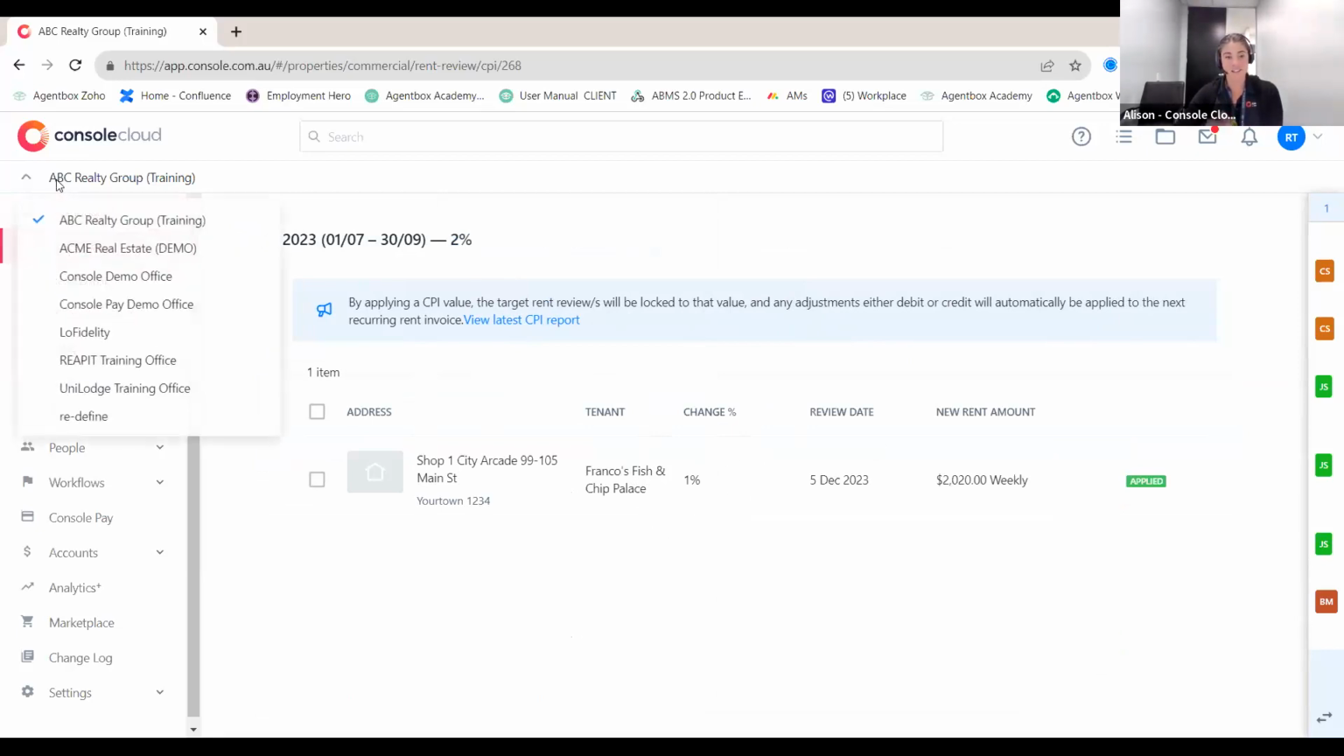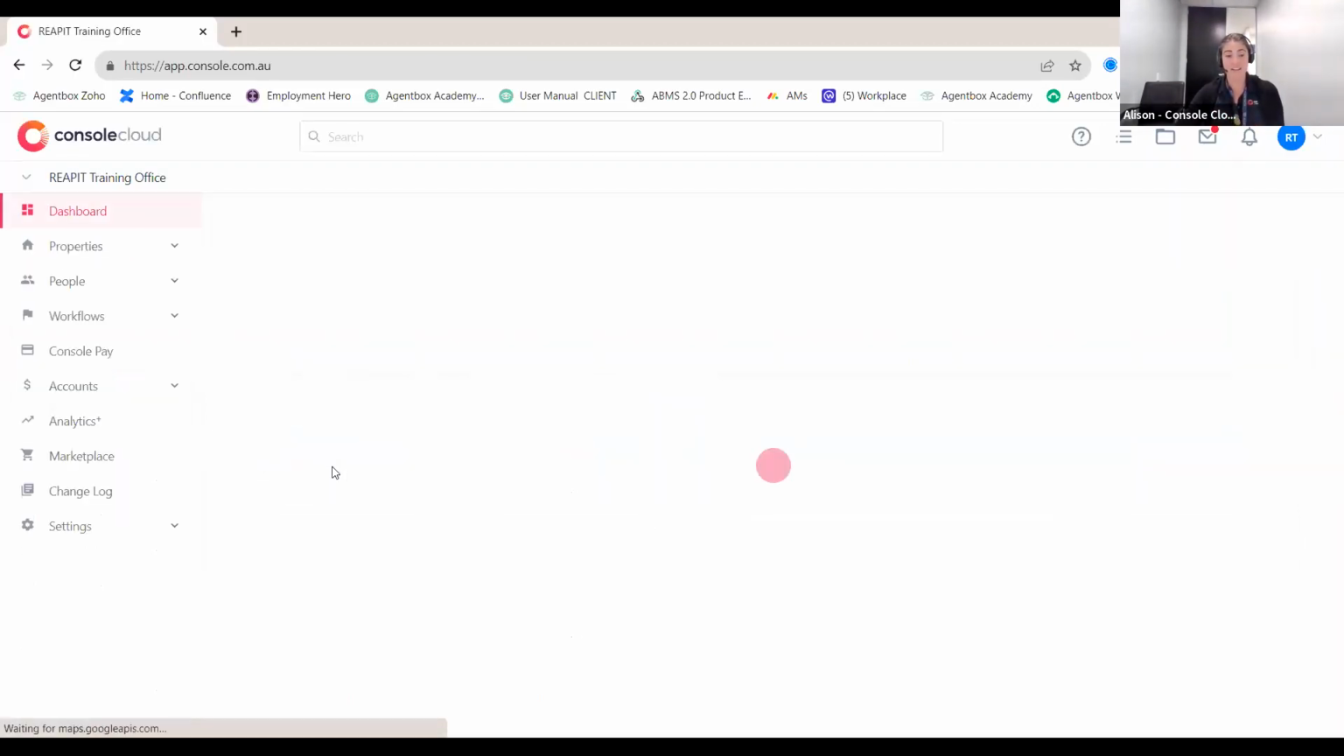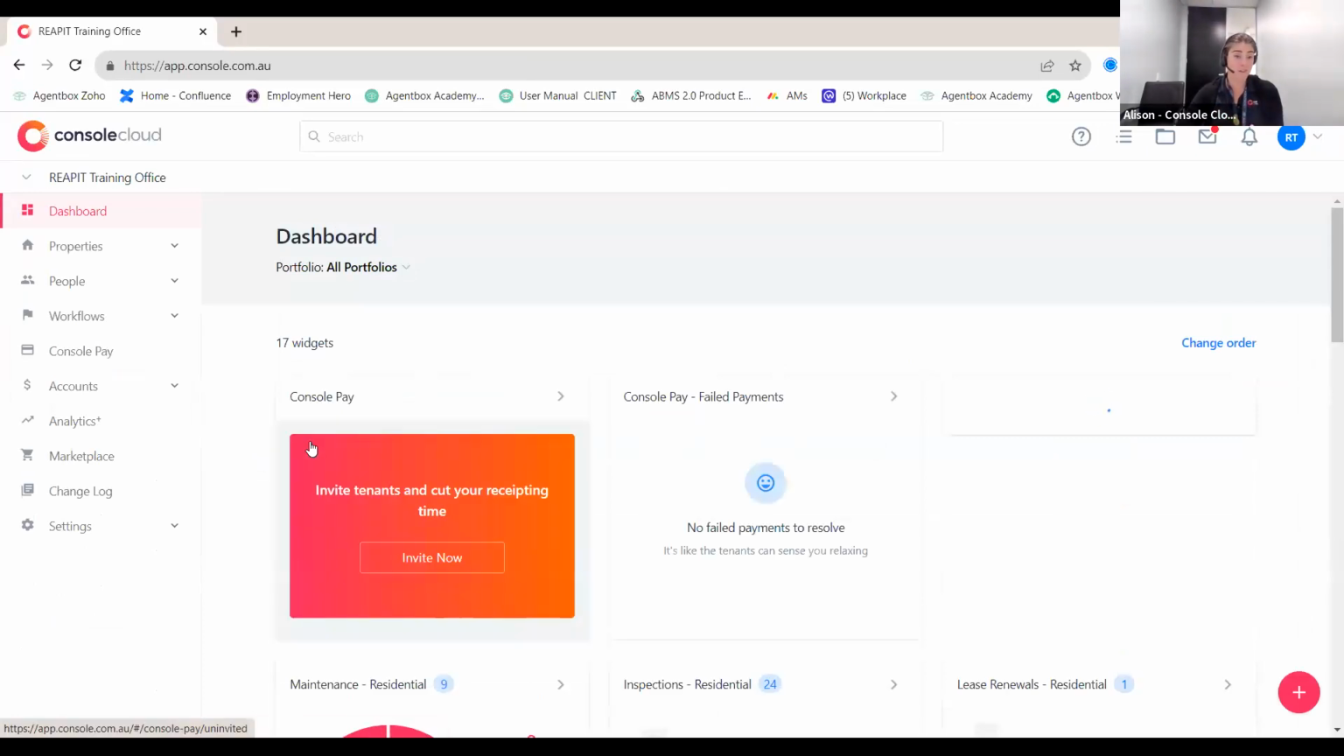So that is top tip number 2, use Console to do your CPI reviews. CPI will automatically calculate any debits or credits as a result of that rent change. Will also calculate the tenant payment date will be updated as well.